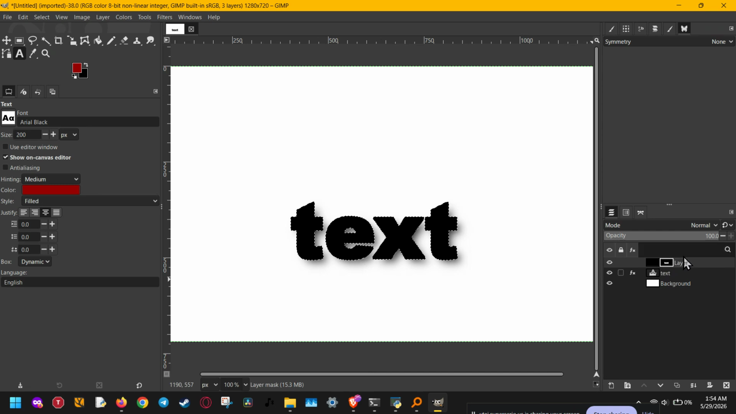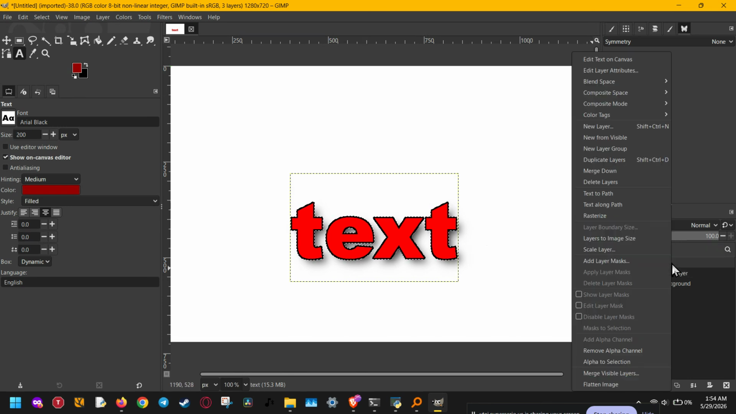Now let's talk about the perspective shadow effect. This one is really useful when you want your shadow to look like it's laying on the surface, almost like the text is standing above a floor. To apply it, select your text layer again, then go to Filters, Light and Shadow, and choose Perspective Shadow.